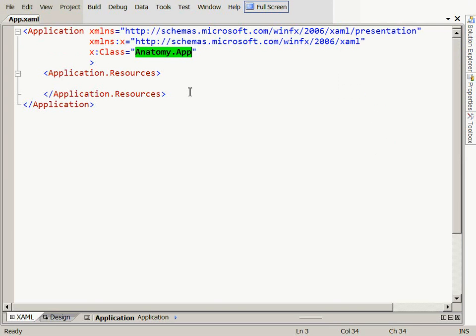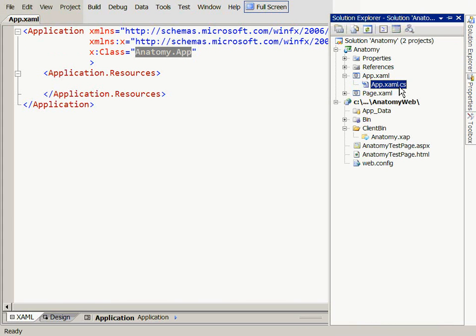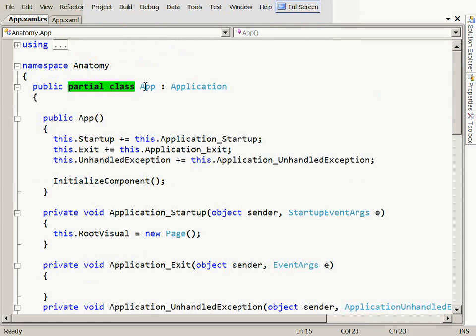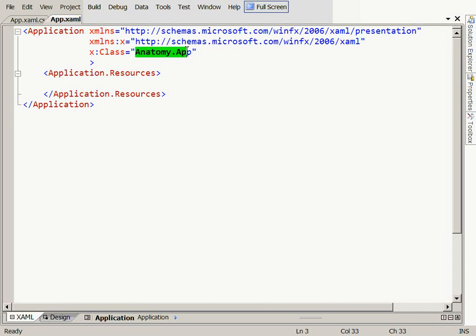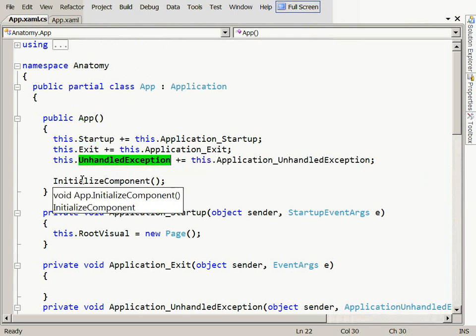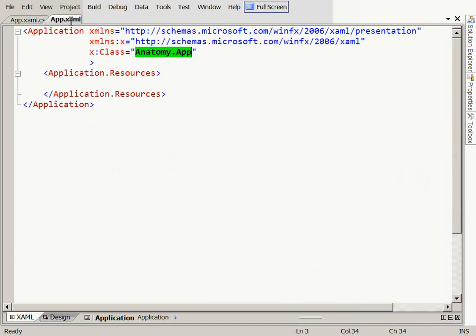Where does the rest of this file come from? Well, it comes from the code behind, which is app.xaml.cs. And if we look into that file, we'll see that this is part of a partial class called app. Similarly, so is this, as you can see here. Both of those things ultimately derive from a framework class called application. There are three events that this class syncs on that class: the startup event, the exit event, and the unhandled exception event. It then calls out to a function called initialize component, which is what ties this class together with its XAML class back here.